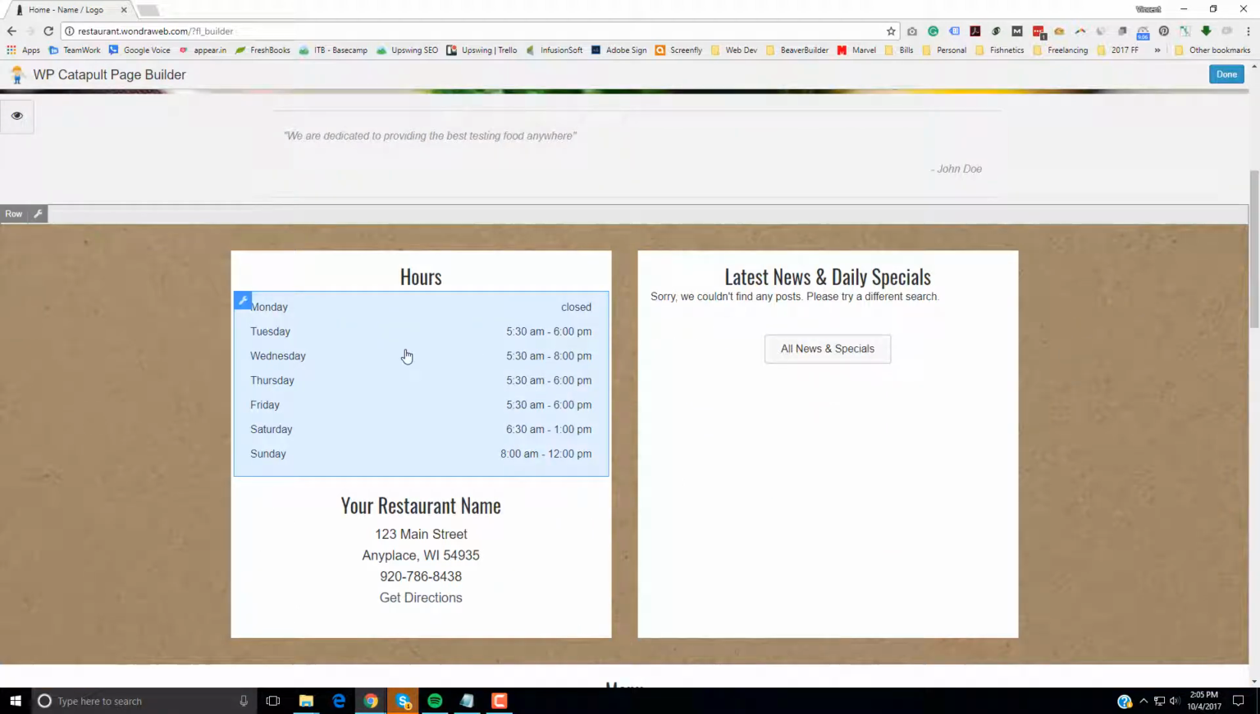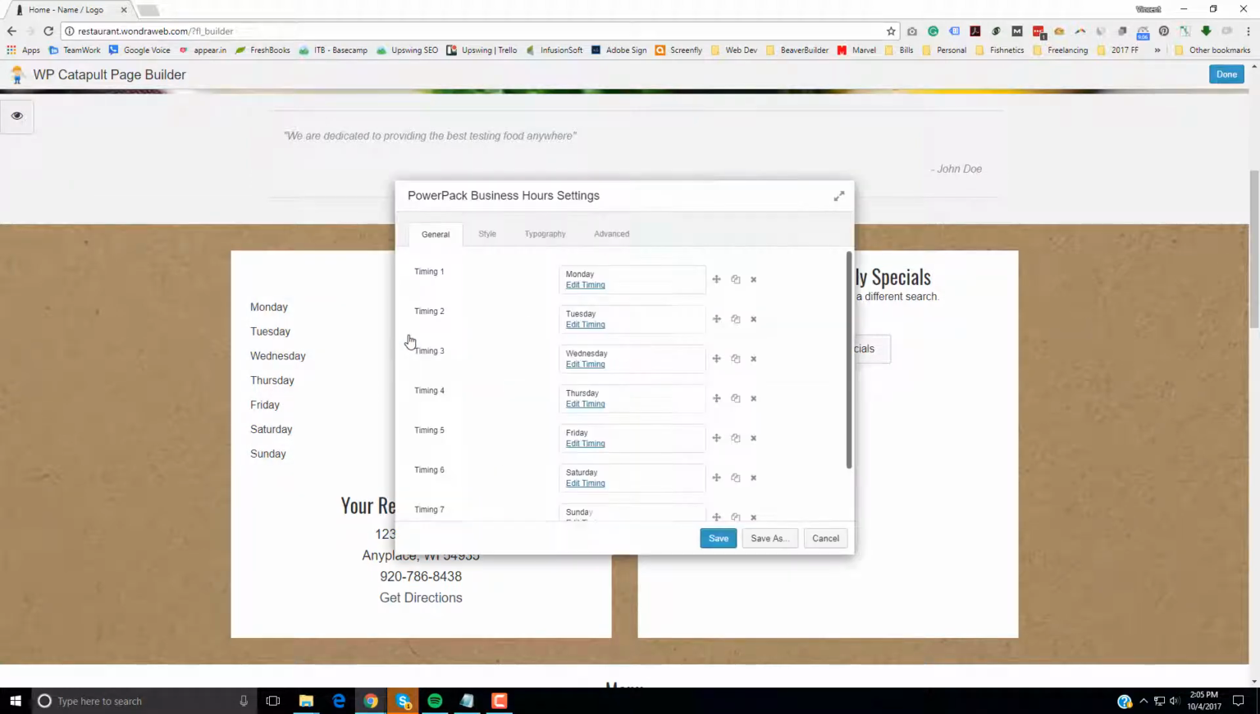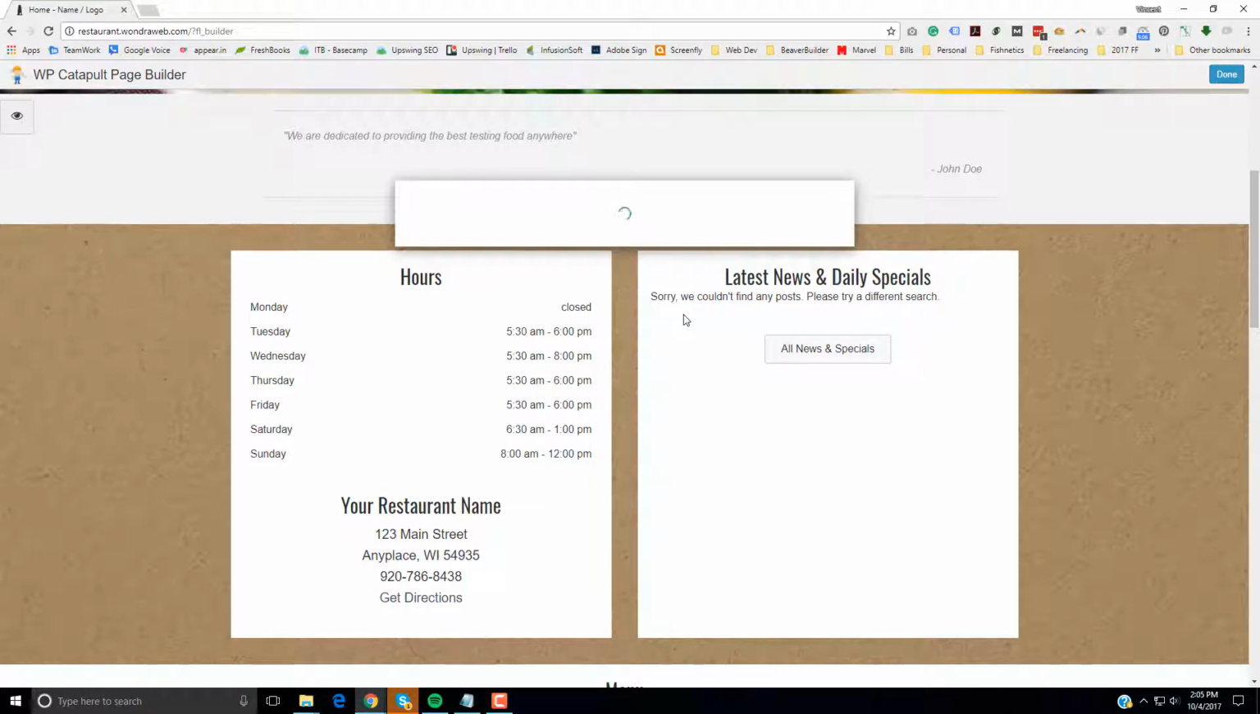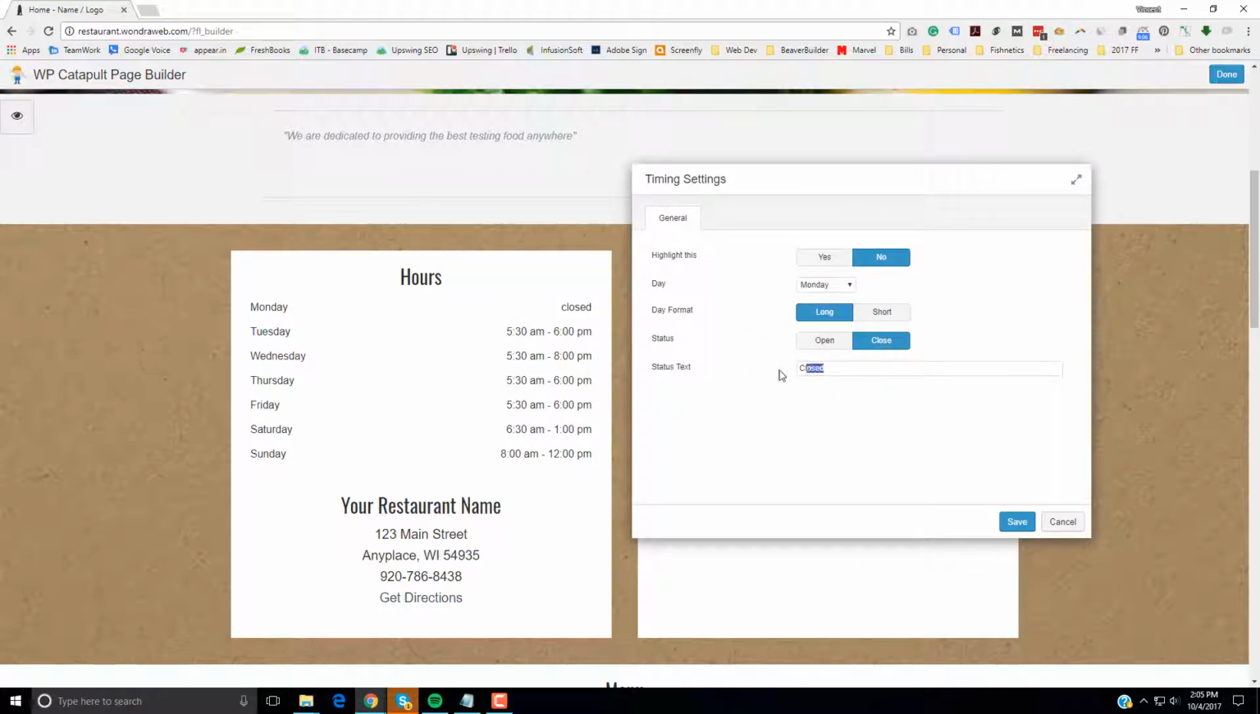Continuing on down. Next thing you can set is your store or restaurant hours. Hover over the hours. And you can see we have Monday, Tuesday, Wednesday, all the way through Sunday already set up. Just click on Edit Timing. Day of the week, all this is automatically set. And are you open or closed that day? If you are closed, as we were on this Monday, the status text of closed will automatically appear. If you're open, toggle open and set your start and end time.